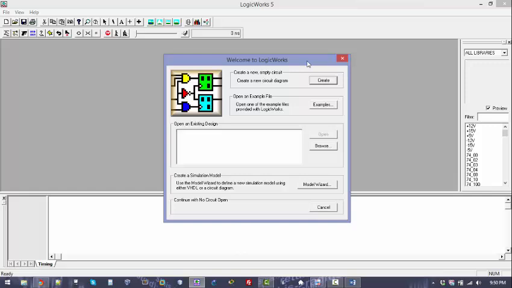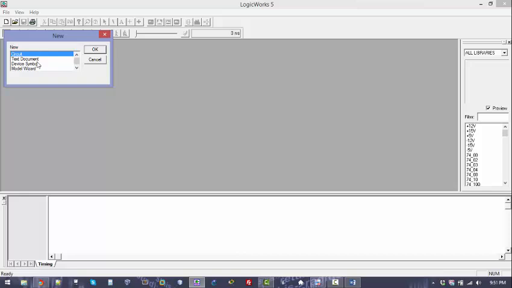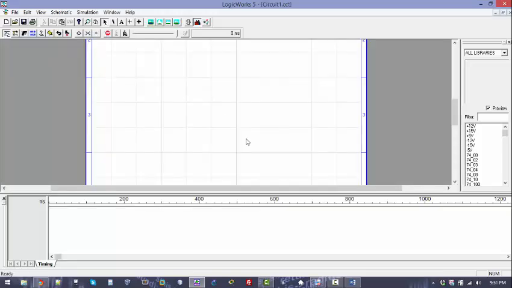Now when you launch, you have this welcome interface that prompts you to either create a new circuit, or if you choose to create from here, that's fine. But if you close, you can always create a new circuit here. If you choose new, it's going to ask you if you want to create a circuit, text document, device symbol, or model wizard. What we want to create here is a circuit, so I'm choosing circuit. Okay, so this is the interface.